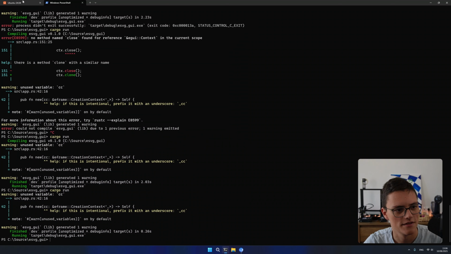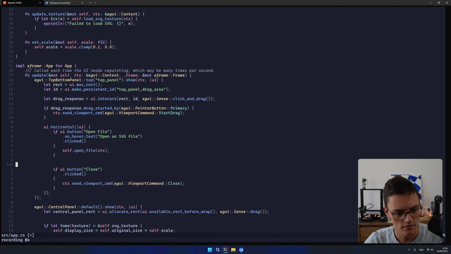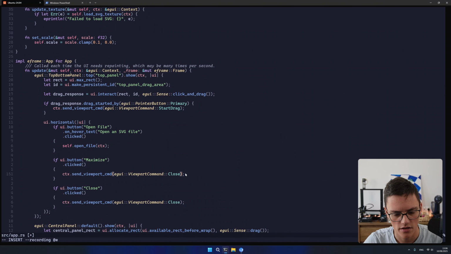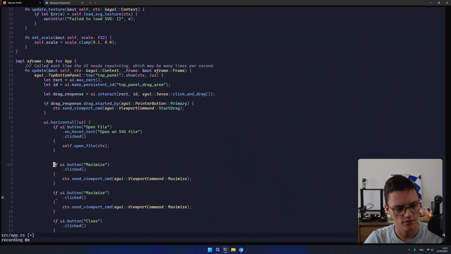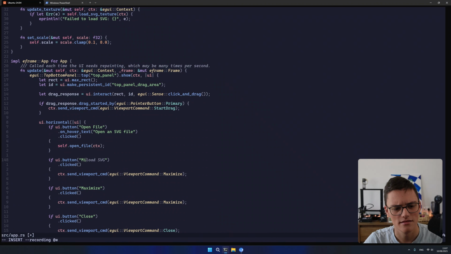We have progress. Let's do minimize, maximize. I don't know if maximize is available on macOS and stuff like that, but that's not an issue for now. When I test it on Mac, I can figure out an alternative or even hide the button on this platform. That's not a problem at all. And that will be minimize is last. Yeah.